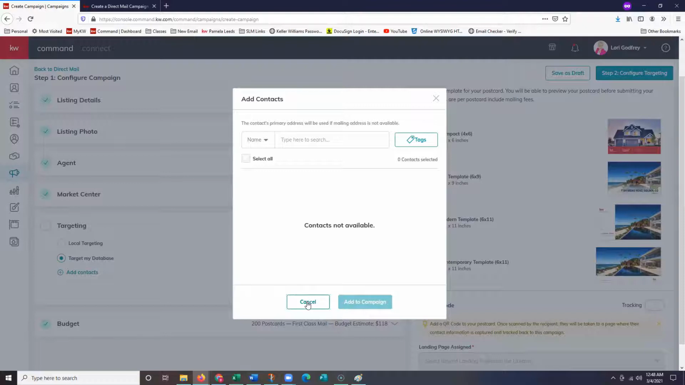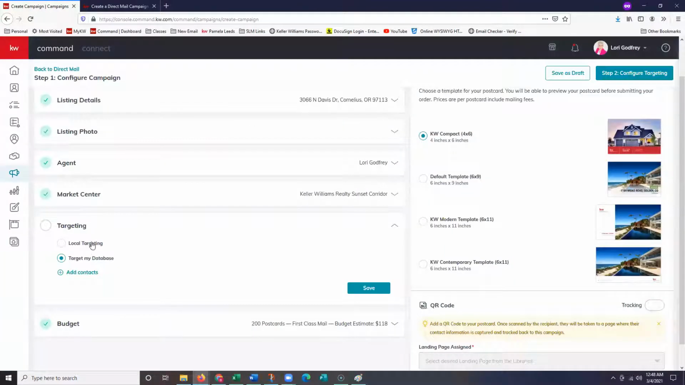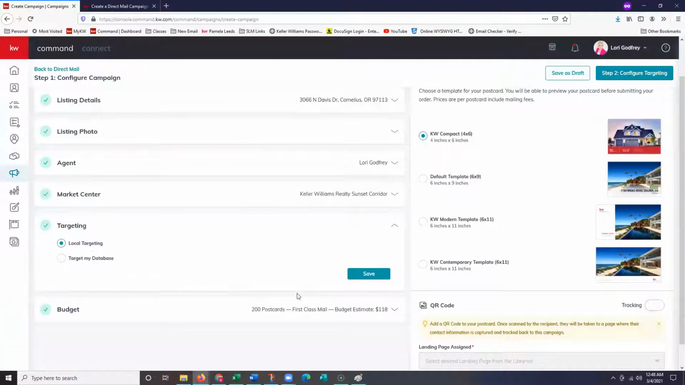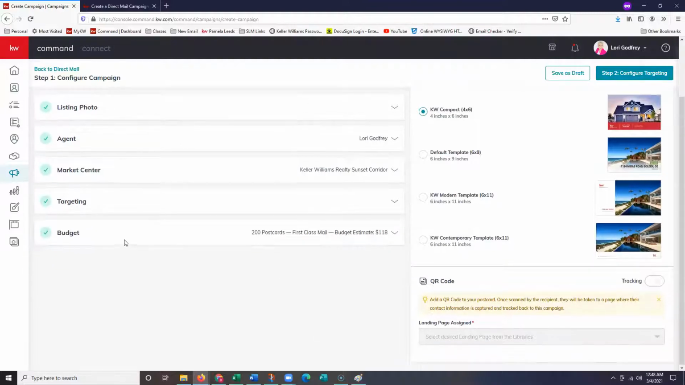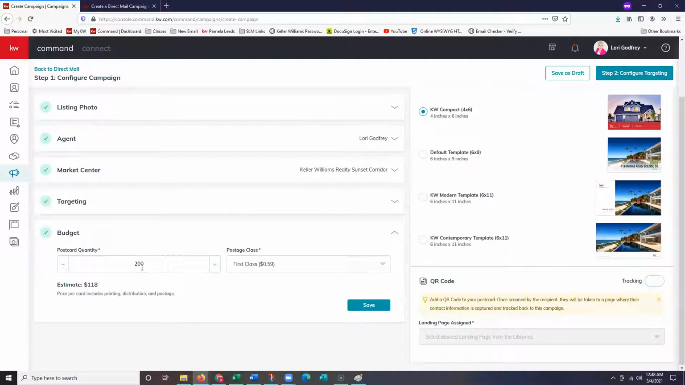I'm going to cancel out of this because we're going to do local targeting. So I'm going to click on local targeting, and then I'm just going to click on save just to lock that in. And we'll get our targeting set up on the next step. Then we have our budget. As of right now, it's set as 200. You guys can adjust this in the next section.